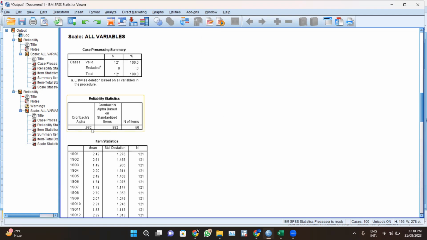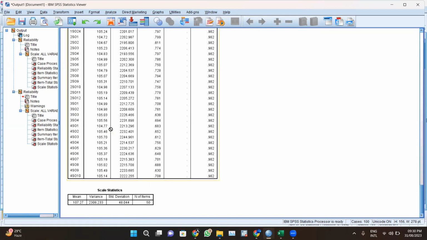Here my Cronbach alpha is a bit high. The Cronbach alpha can be high. It can be exceptionally high if your theory proves it, or if your theory states that it should be high. Otherwise, it should range between 0.75 and 0.85 or somewhere near. So that's it. This is how you check Cronbach alpha of your data.